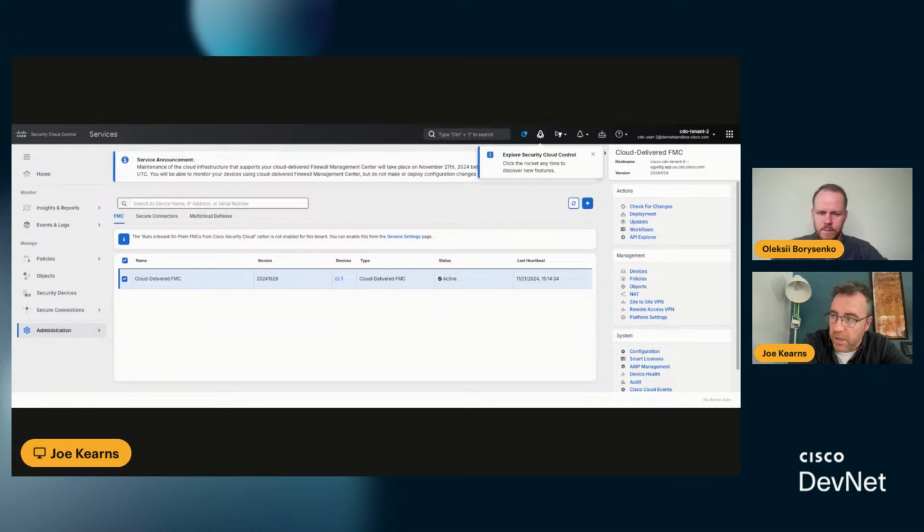So there's a lot going on in the sandbox. It's very useful to get used to SCC. It's a very powerful tool. We use it all the time. You can change policies on the FTD. You can pull config, push config. You can upgrade as well. And they're constantly adding different features.